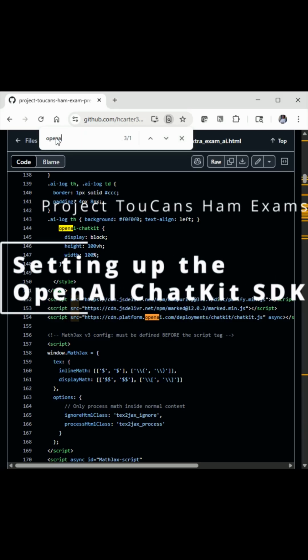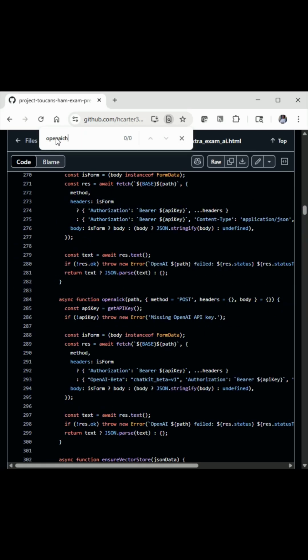Hey everybody, I got to play with the new OpenAI ChatKit yesterday, and it looks pretty cool, and it's going to wind up in the AI-enabled ham radio practice exams that I'm writing, and I just wanted to go through my experience and how I finally got it to work more easily for me.